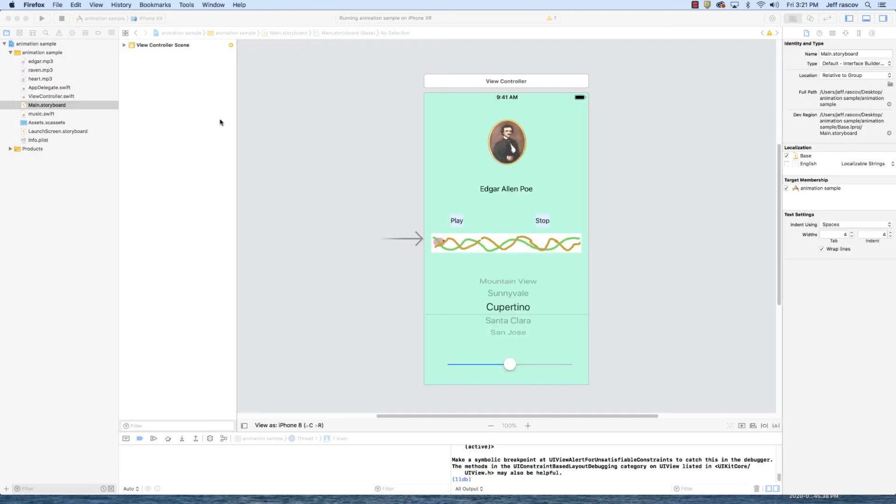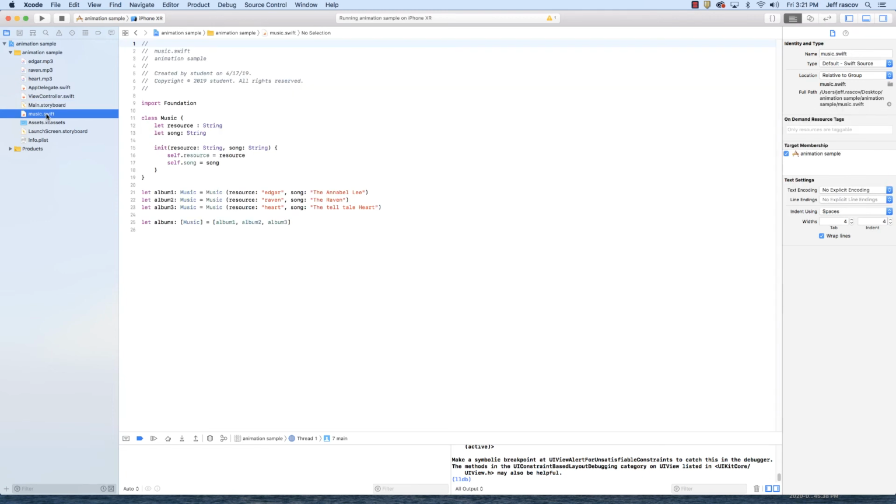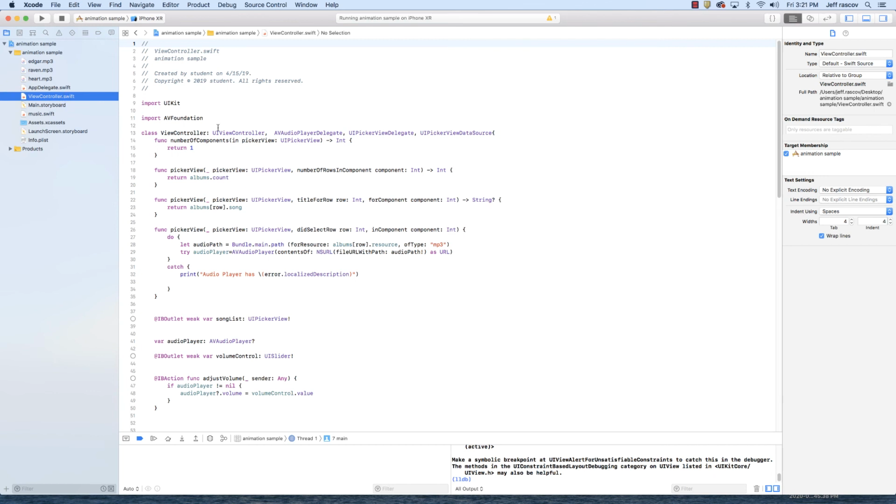So if we look at the code real quick, we'll see we have two Swift files that we'll use for this. One of them is the music Swift file, which is basically a class. We build a class from that called music, and then we build albums from that, and from those albums we will load in the music to each one. Then in the view controller, we're using something called AV Foundation, which is basically for loading in audio and video. That's what AV stands for, audio and video.